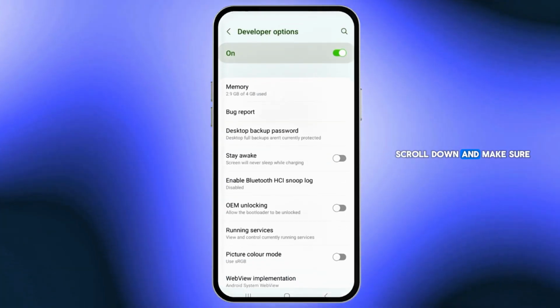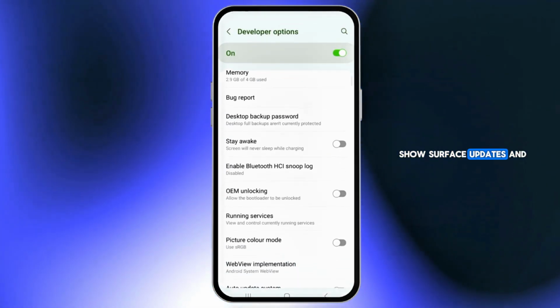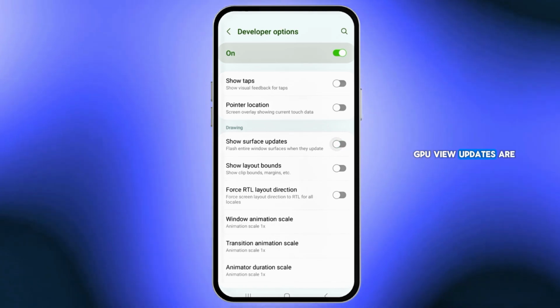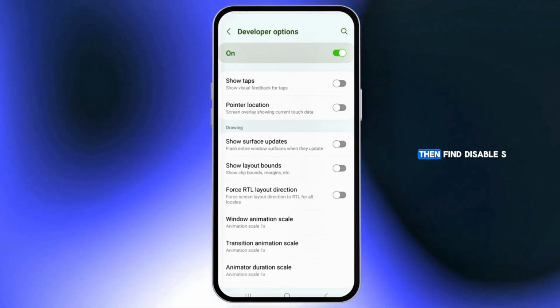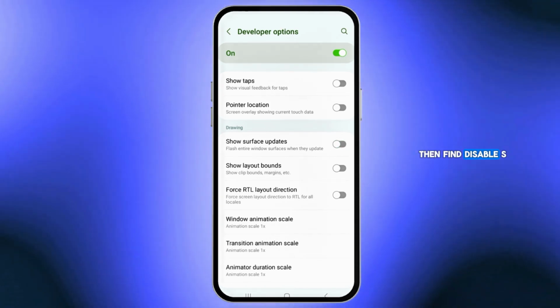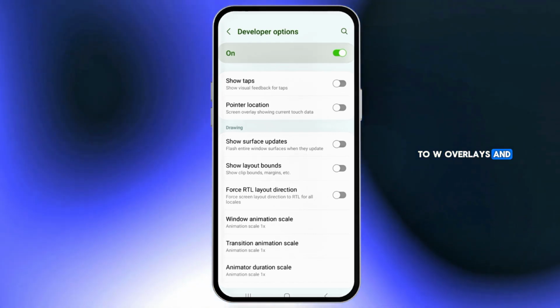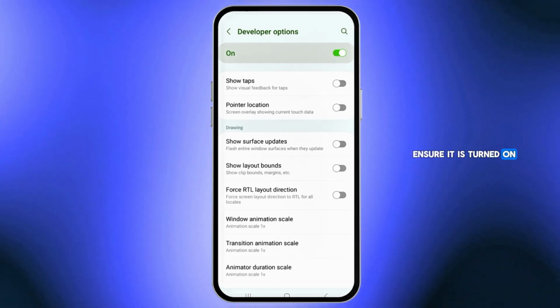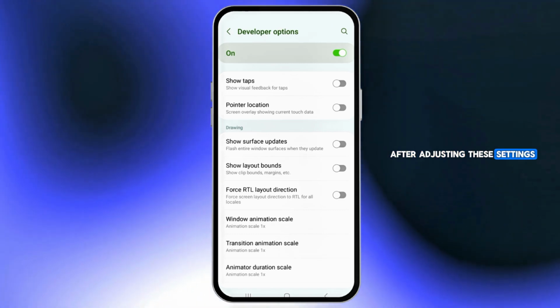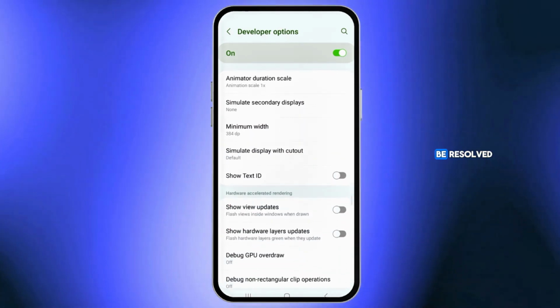Scroll down and make sure Show Surface Updates and GPU View Updates are turned off. Then, find Disable S2W Overlays and ensure it is turned on. After adjusting these settings, your screen flickering should be resolved.